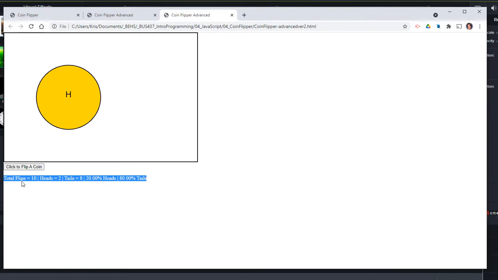Of course, you're going to have some variables that keep track of the number of flips and the number of heads and tails. You're going to have to do a little math to get the percentages right. But I think you can figure that out. It's a little bit of a challenge. And I'm not going to show you how to do it. I'm just going to give you that challenge and let you figure out how to do it.